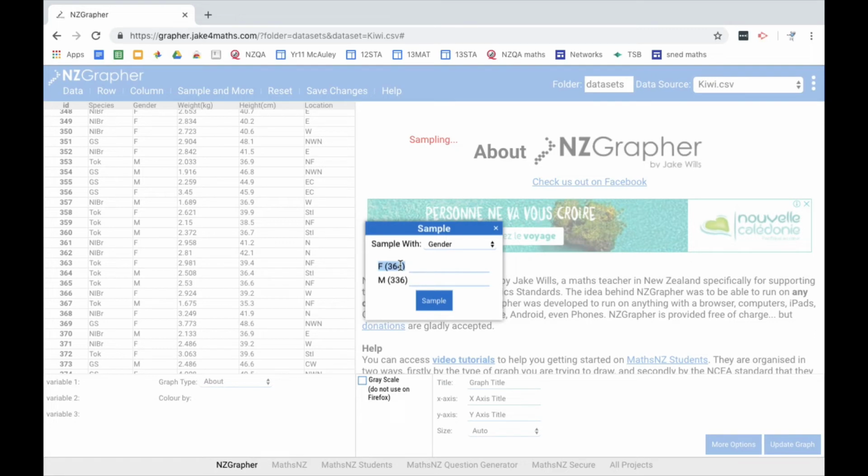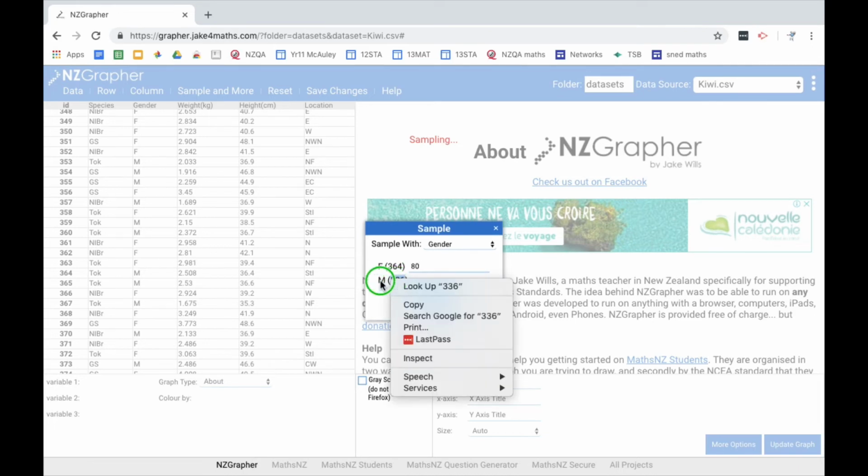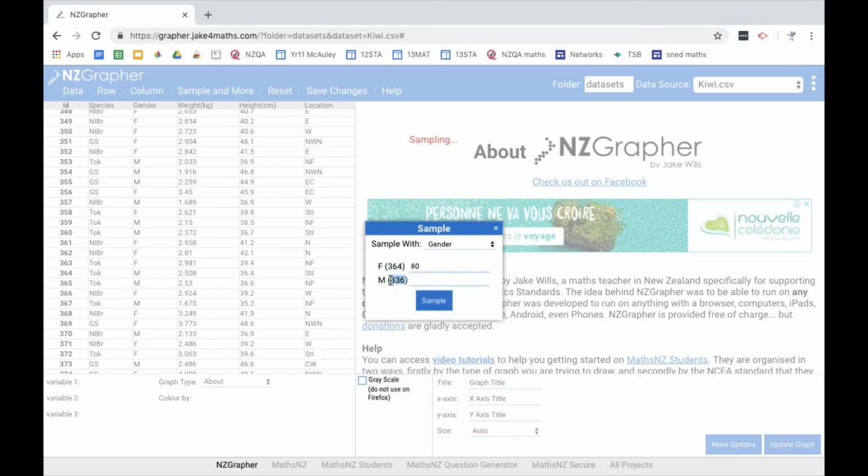It tells me F bracket 364. That tells me that in the full data set, there are 364 female kiwi birds. I want to take a sample of that. Maybe I'm going to take a sample of 80 females. In terms of the males, at the moment there are 336 males in the data set. It can be the same, it doesn't have to be the same, but I'm going to make it a 50-50 split and take a random sample of 80 females and 80 males.